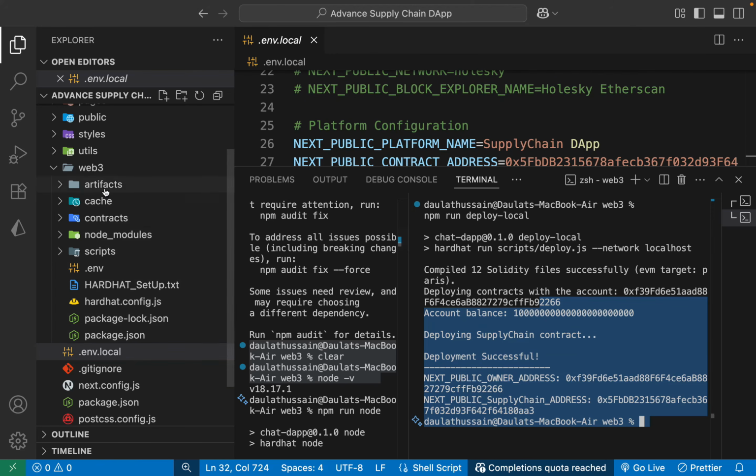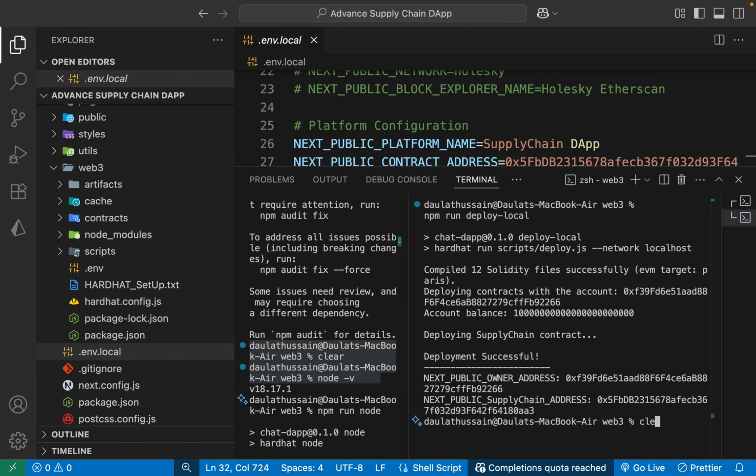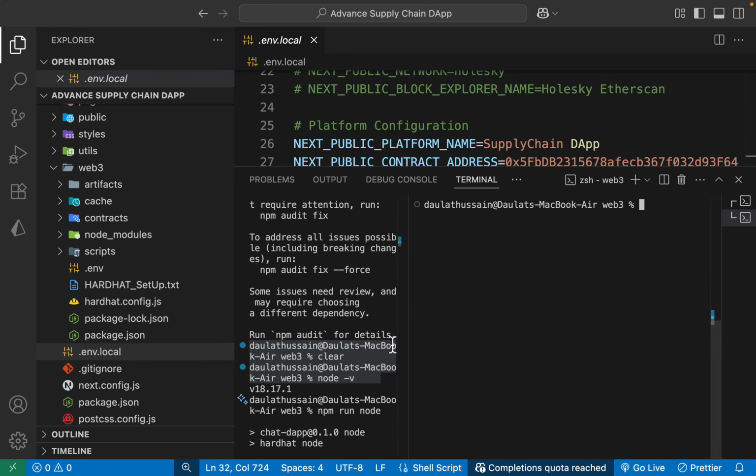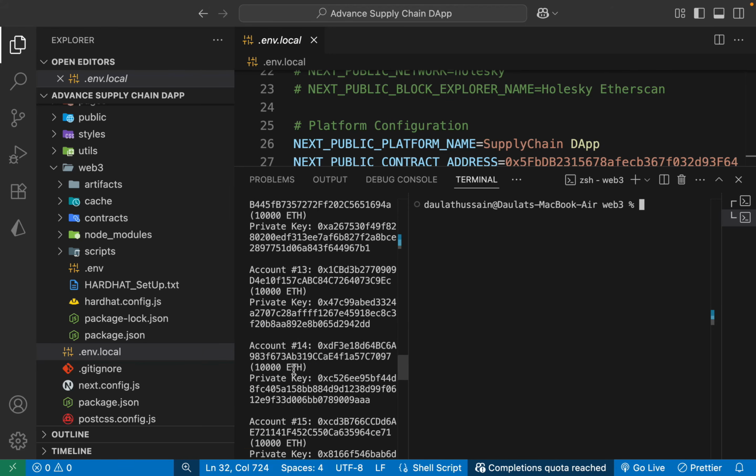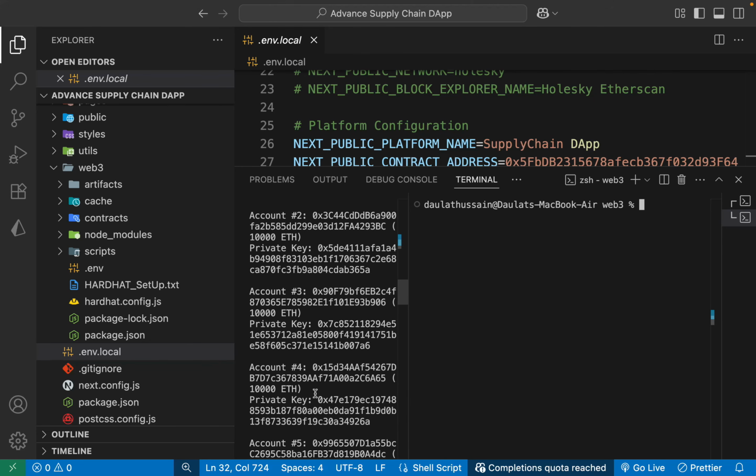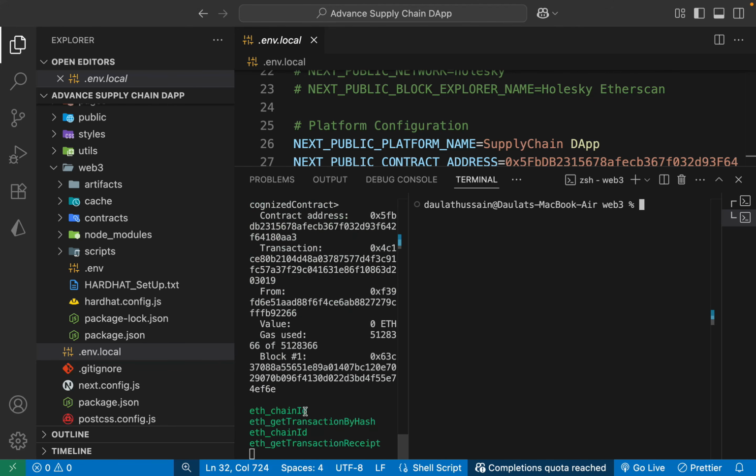Now you will have this ABI. So I'll simply clear it up. That's the first thing you have to do. Make sure you keep running this one. Don't need to stop this. Otherwise, every single thing would be reset and you're not able to test the application. So make sure to keep this running.